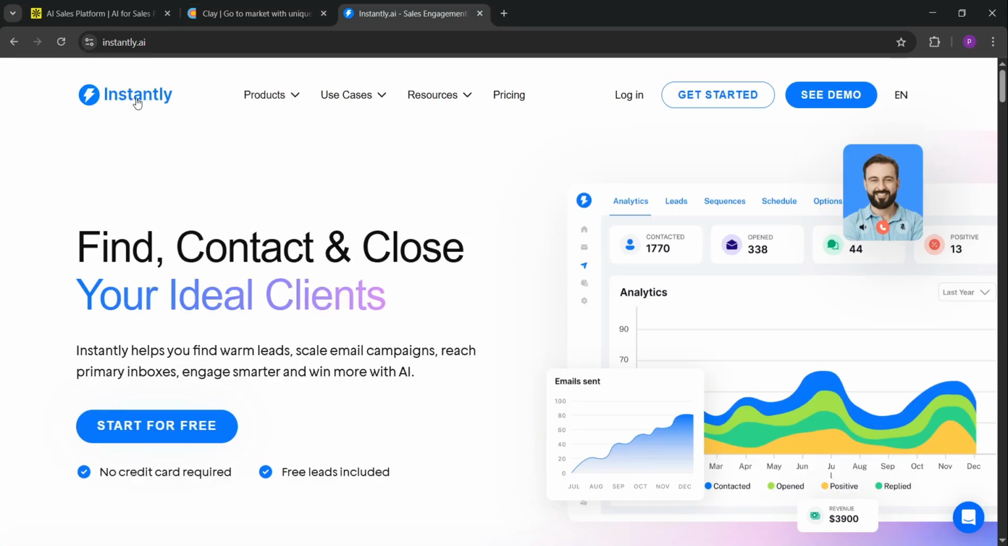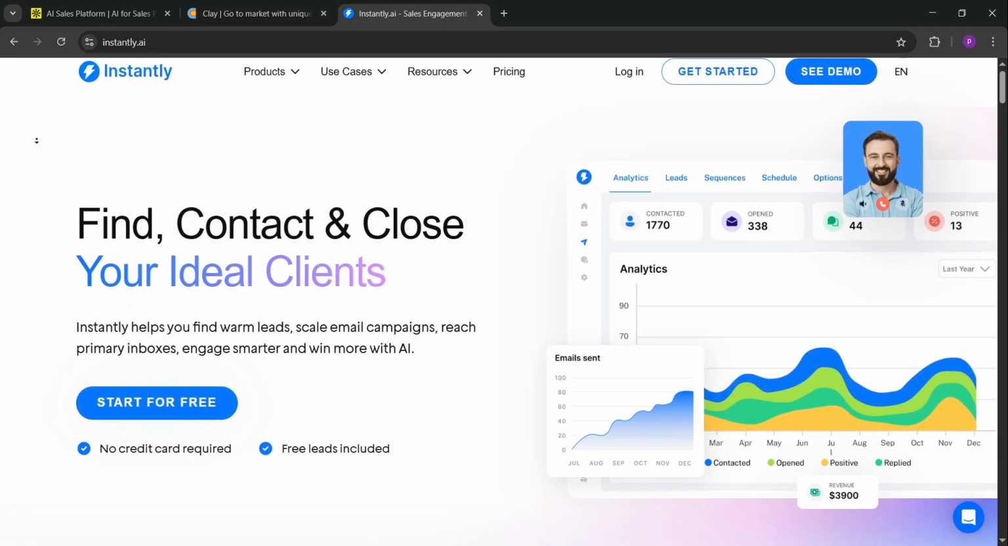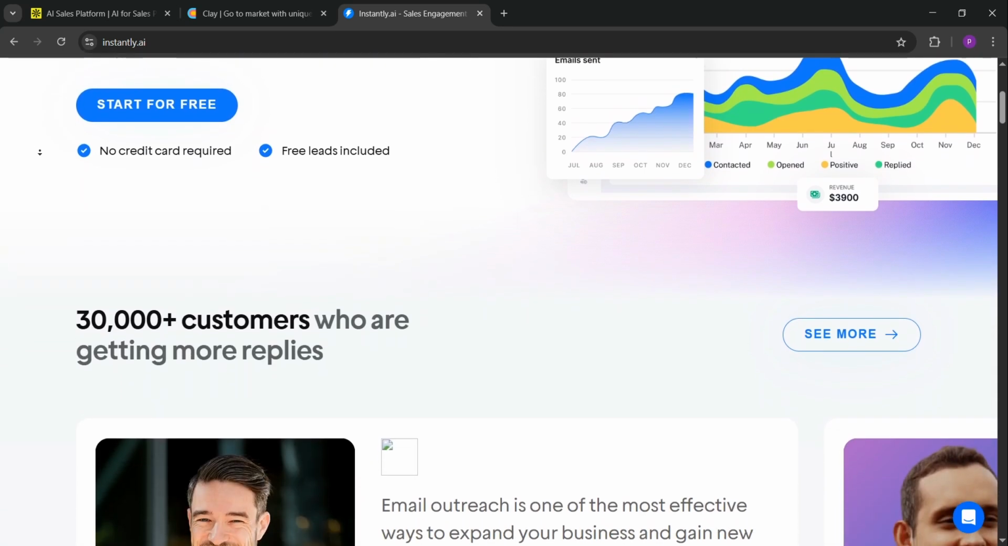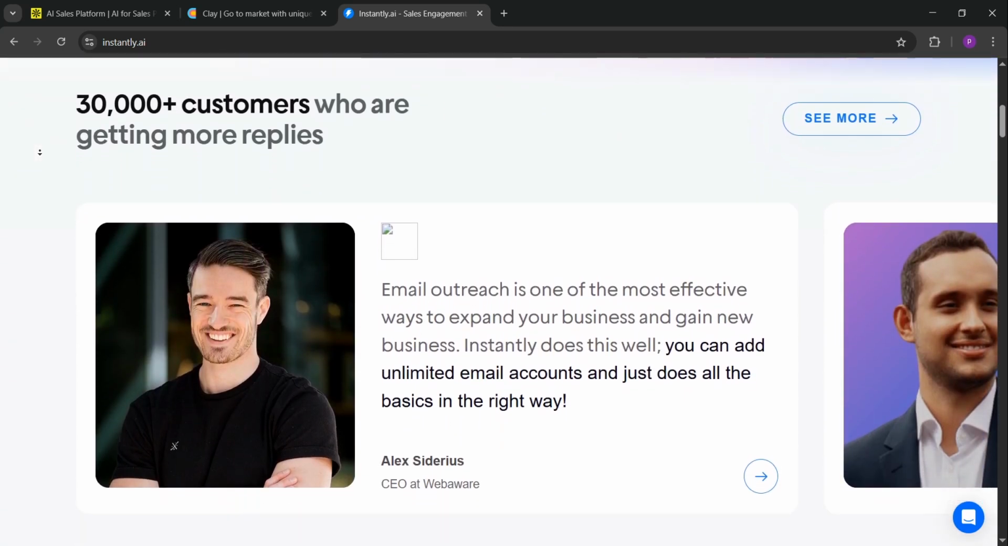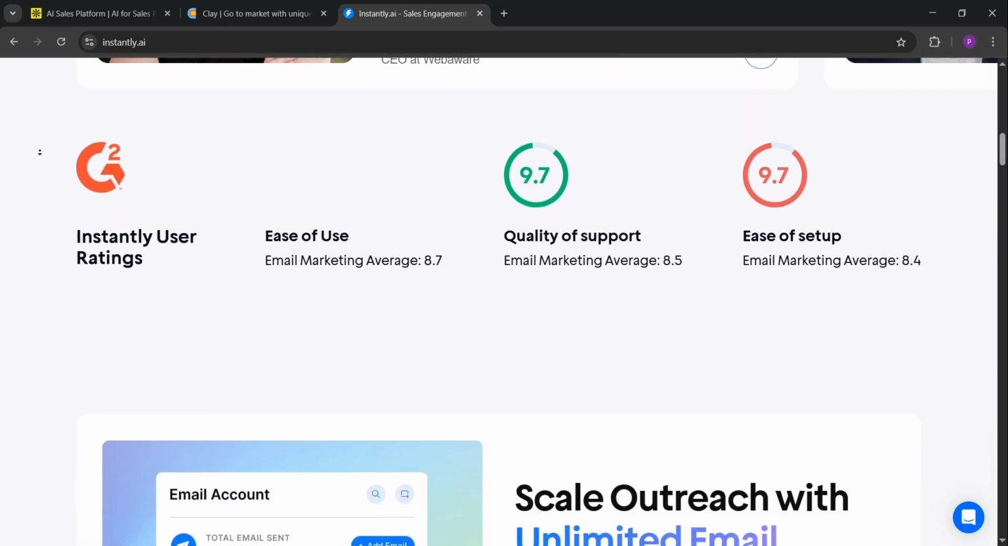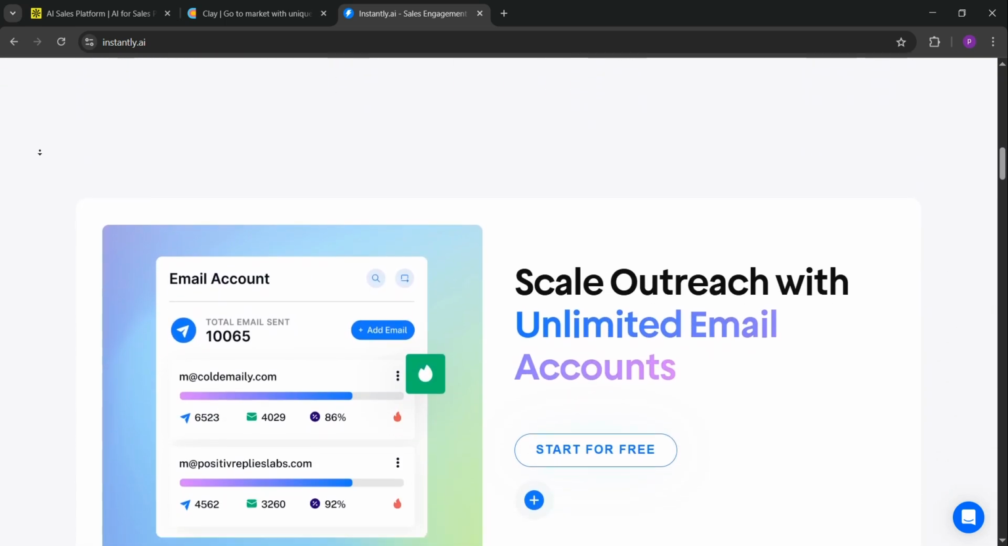Finally, Instantly. It's the lead scraper and email outreach combo. Perfect for small businesses. You get a B2B lead database, unlimited email accounts, and email warm-up to avoid spam folders. It's simple to use, but the lead database isn't as big as Apollo's, and it's less flexible for custom data.